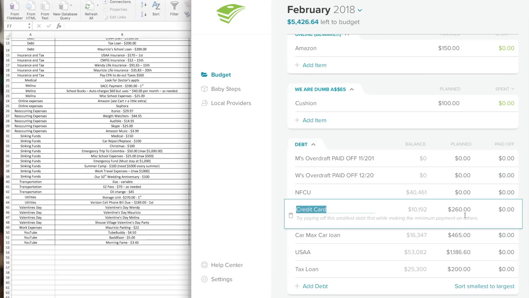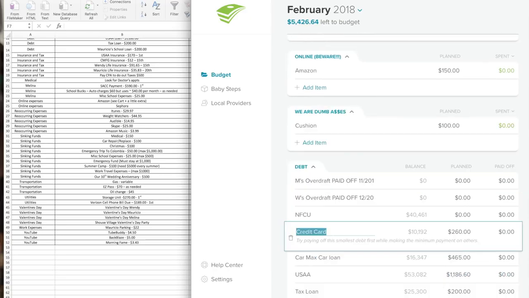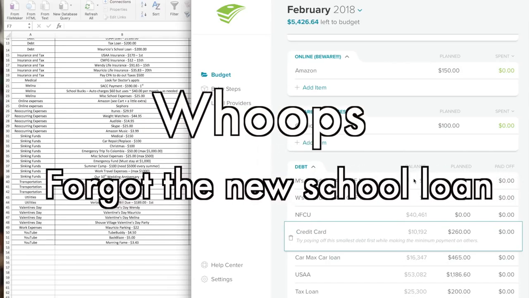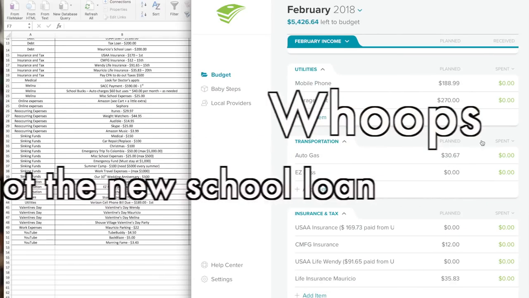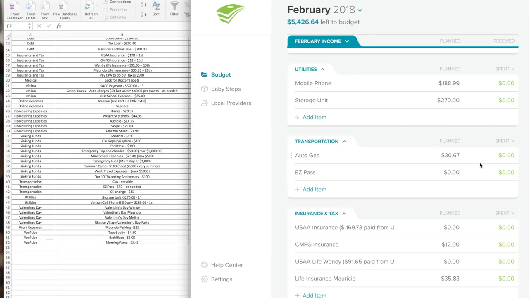So we will put $260 towards our credit card, $465 towards our car, $1,186 towards our USAA loan, and $200 towards our tax loan. So I have historically been putting in $30 for gas. And for the last 4 months, we have gone over on gas every month because we have either filled up my parents' car or gas is starting to get expensive again. So it's taking about $30 to fill up Mauricio's car.